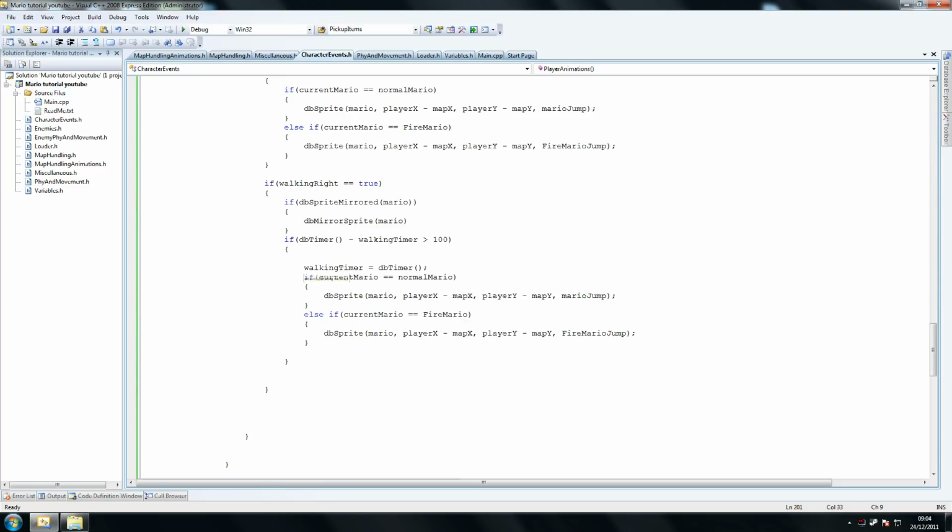we're saying if db time is greater than 100, walking time equals, if current Mario equals normal Mario, and jumping equals false. So what we'll do is we'll do the shortcut way. Probably not shortcut since I've already taken my time with this, but if falling, so just do that. So if not jumping and not falling, we're going to say if that's not happening, we want to say if current Mario equals normal Mario.